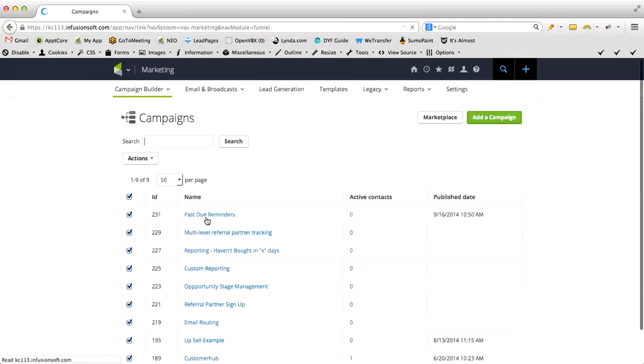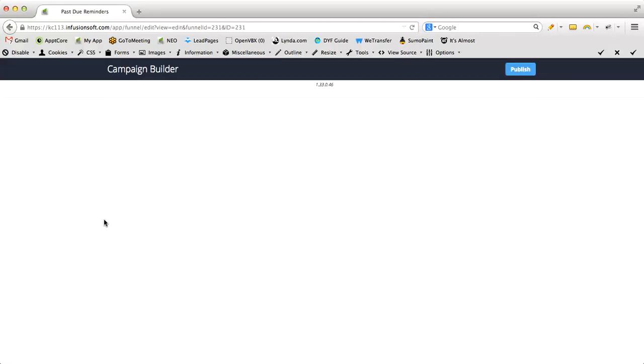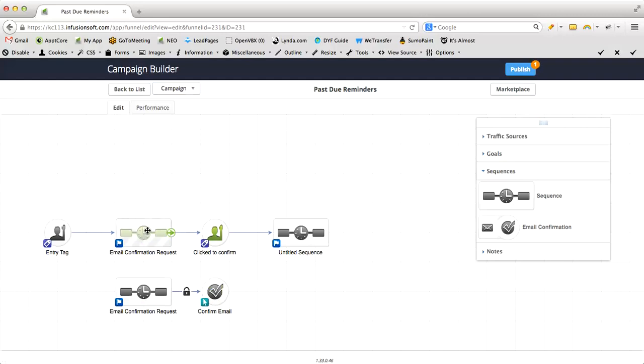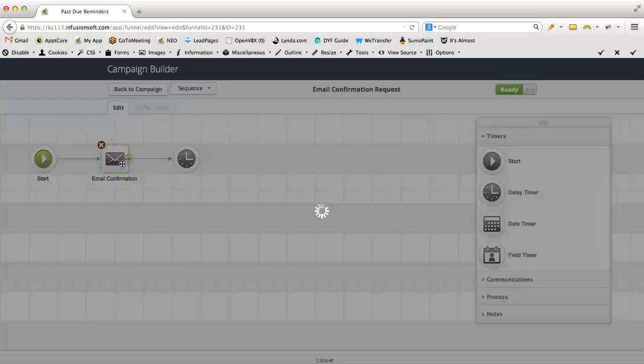Come on back to the campaign builder. It's still in the past due reminders campaign that we created. Let's go back inside here.